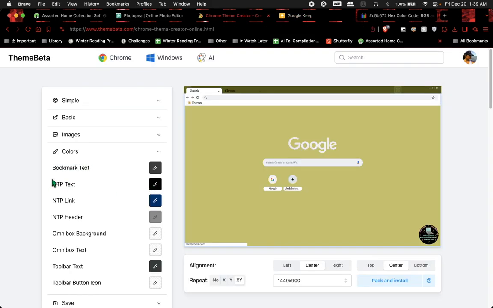NTP text, those don't show up. I don't know why. Well, when you put an NTP background image, it does not show up, but when you do not put an NTP background image, it will show up. But I did put an NTP background image, so it won't show up.